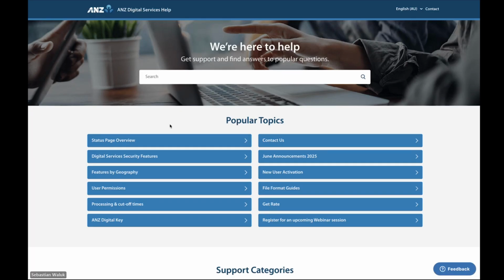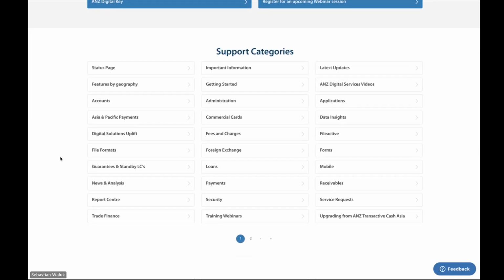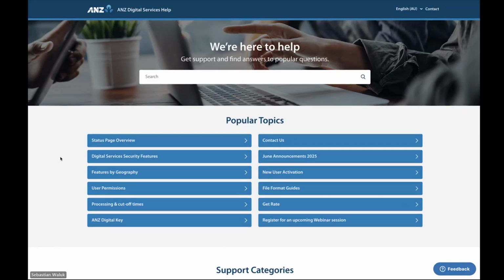ANZ Digital Services Help is our online self-service database of step-by-step guides, instructional videos, and frequently asked questions for our digital channels, including ANZ Transactive Global. ANZ Digital Services Help is made up of 3 segments: search, popular topics, and support categories. Popular topics. Here you can view and easily access the most commonly read topics by our customers.